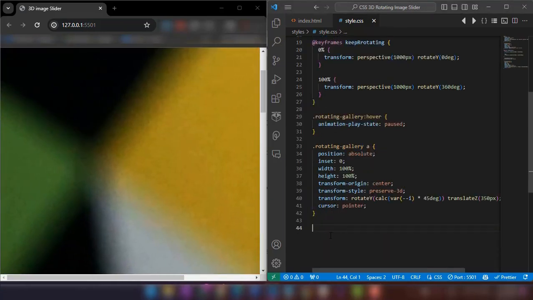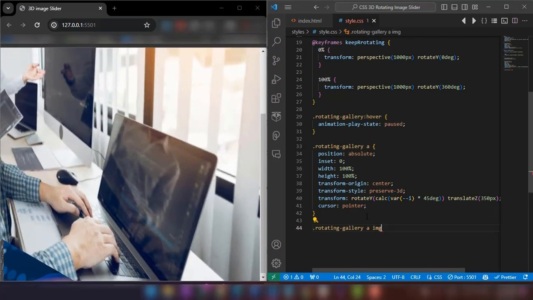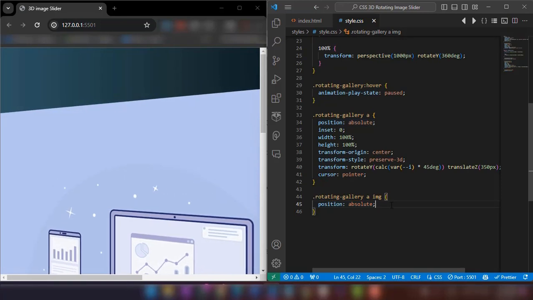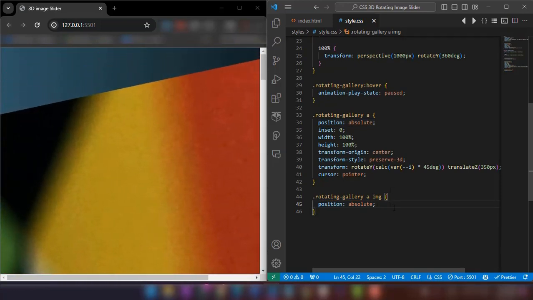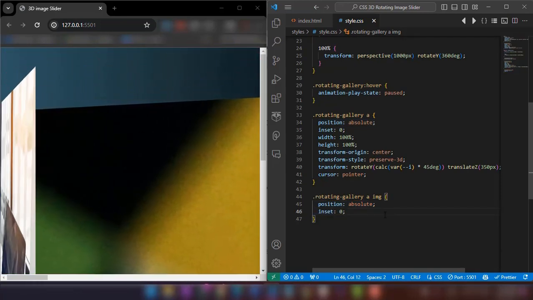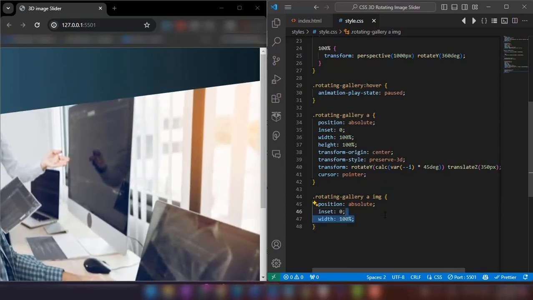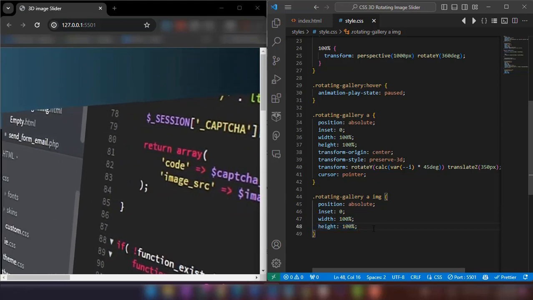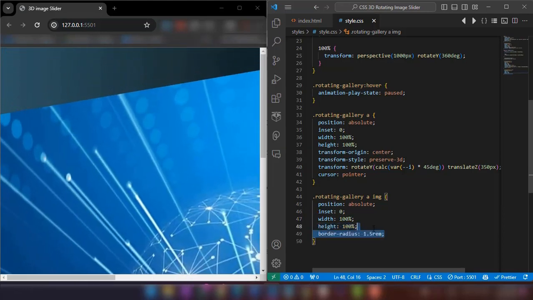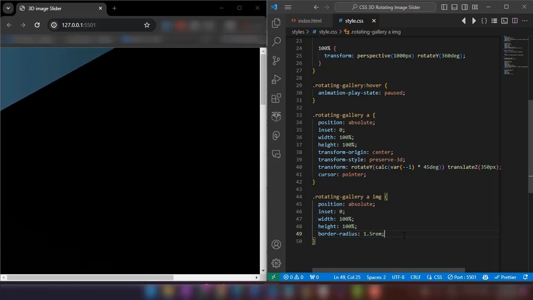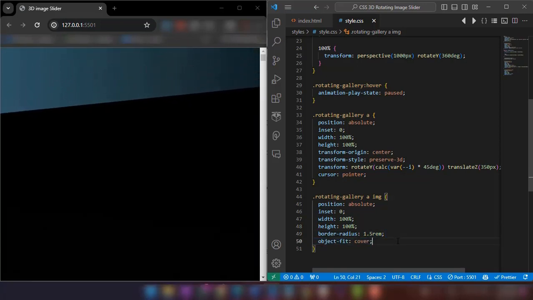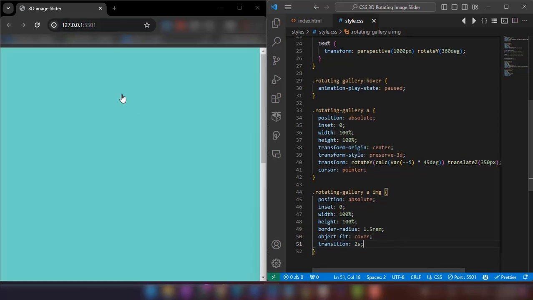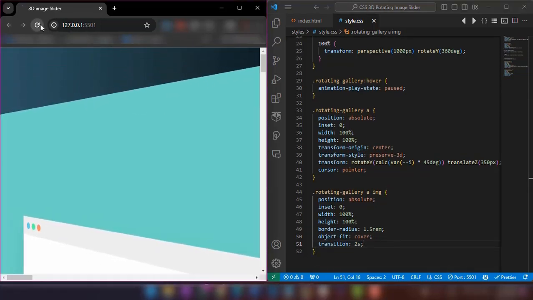The rotating-gallery a img selector targets all images within links inside elements with the class rotating-gallery. Next, add position absolute to position the image. Now inset 0 positions the image at the edges. Add width 100% and height 100% to fill the link. To round the image corners we use the border-radius 1.5rem property that rounds the corners of an element, and the object-fit cover property scales the content to cover the container. Also, transition 2 seconds smoothens the image changes.